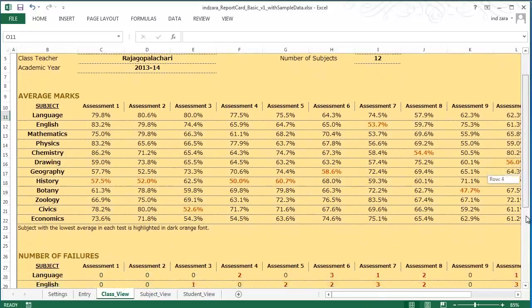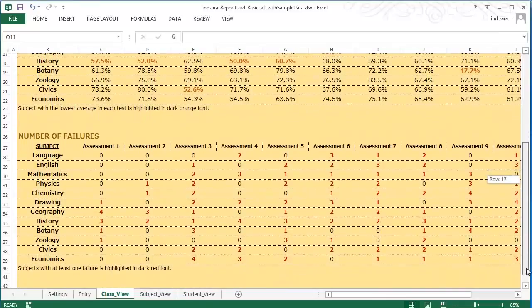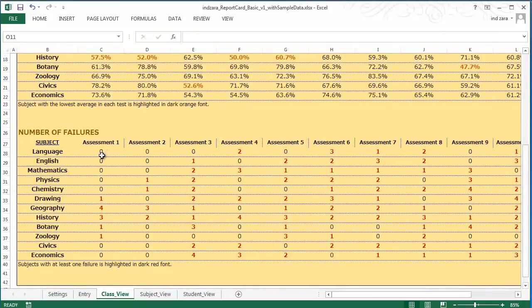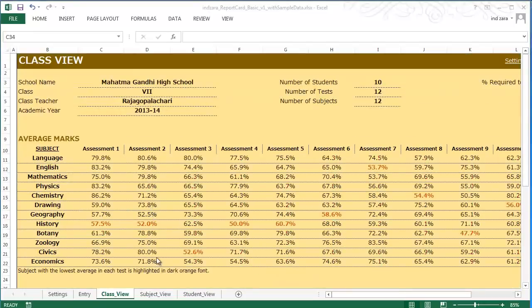Now, the second table in this class view is nothing but the number of failures, or number of students who have failed in each of these assessments or tests in each of these subjects. So for example, there were 4 students who did not meet the percentage required to pass in assessment 1 for the subject geography. And they are highlighted in dark red font so that it's easy for you to see. Now that's it with the class view.